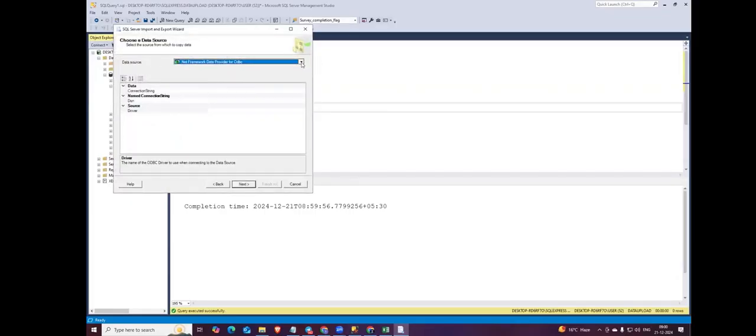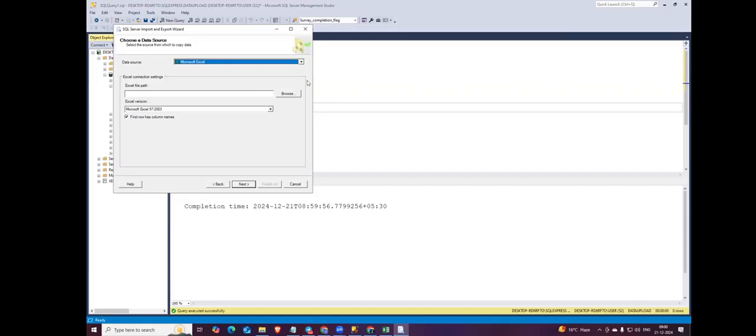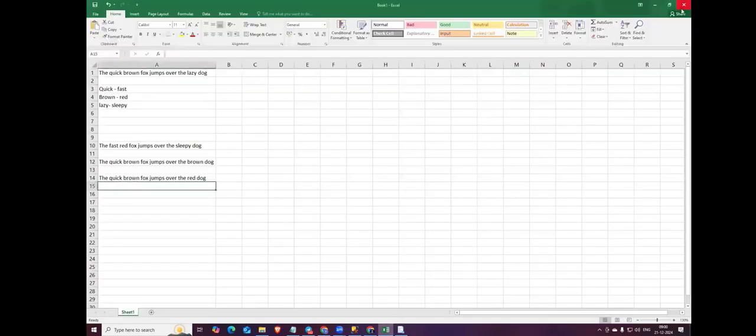Definitely I want the Excel data, right? So click on this dropdown at the top, and you have lots of options here, but you have to select Microsoft Excel. I guess you have the data set with you, right? I have just shown it to you.